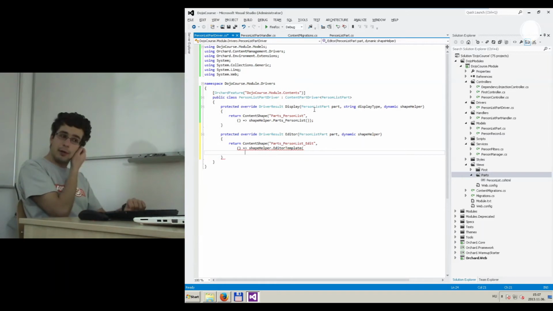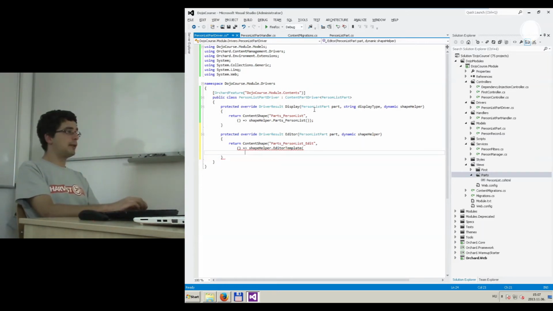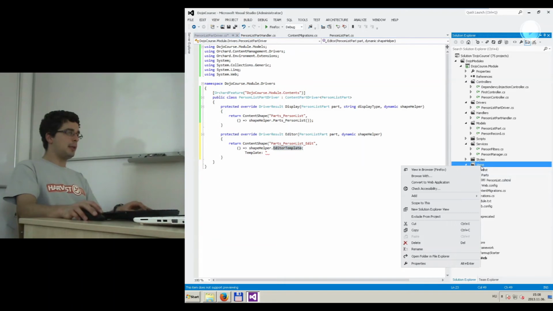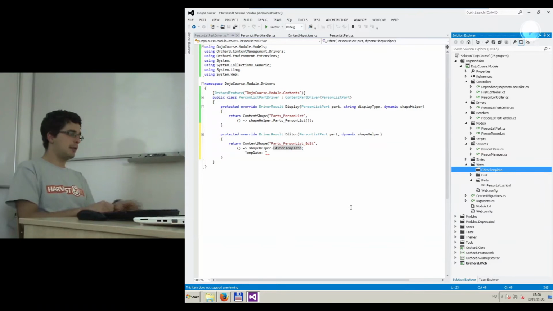Editor templates require basically three parameters that are really necessary. The one parameter is a template. Template is the file name of the template to be used. With editor templates, the convention is that there will be a folder under views called editor templates, and under that we could use the same as with display templates.